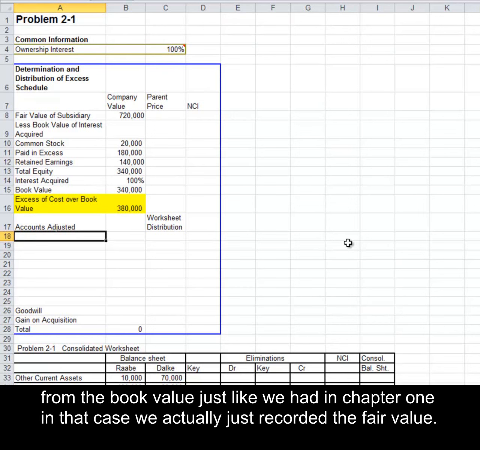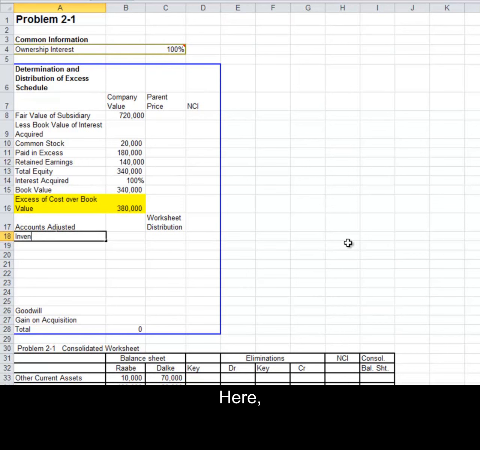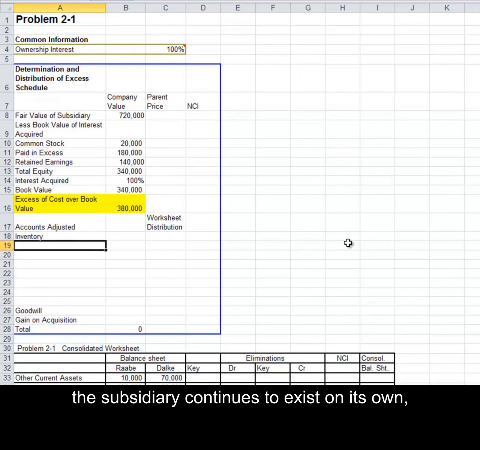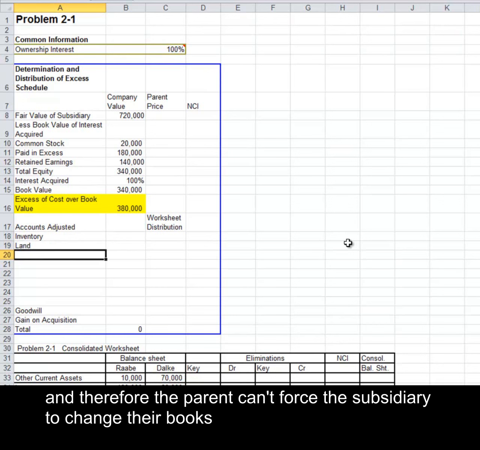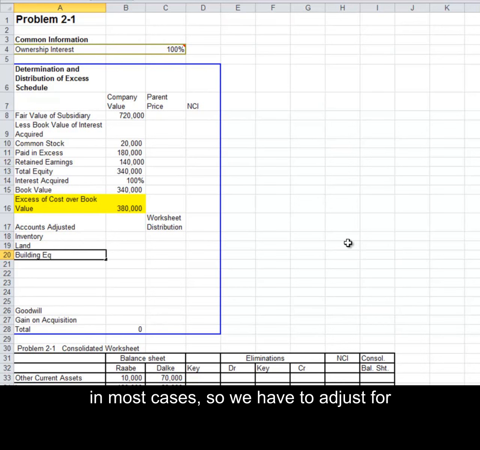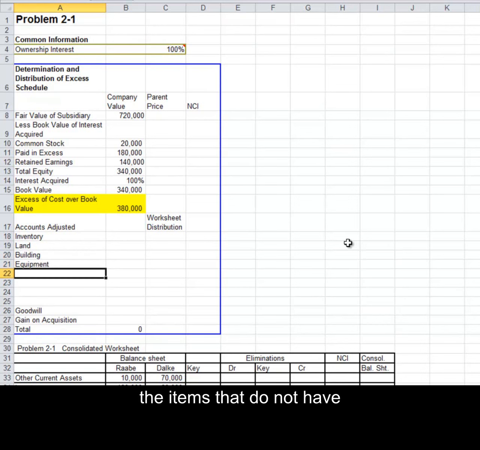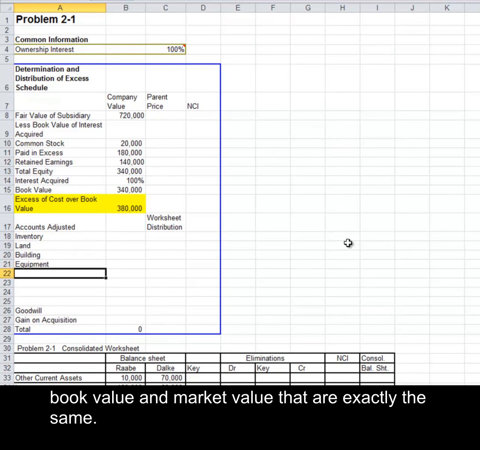In that case, we actually just recorded the fair value. Here, the subsidiary continues to exist on its own, and therefore the parent can't force the subsidiary to change their books in most cases. So we have to adjust for the items that do not have book value and market value that are exactly the same.